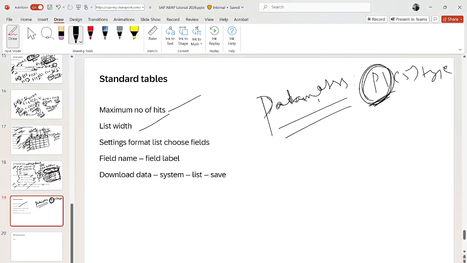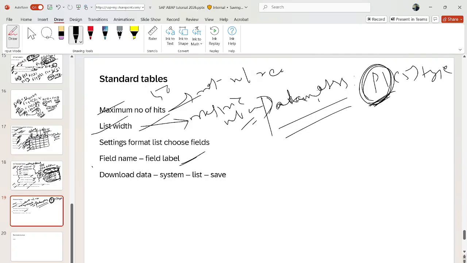Now we have covered field name and field label. We have covered the maximum number of records, and we have covered list width. List width is to restrict the number of fields, and the other one is to restrict the number of records. If I select 50, then I will get 50 records. If I select width as 50, then I will get only 4 fields, not 4 records, only 4 fields.